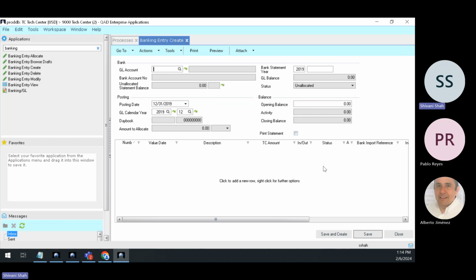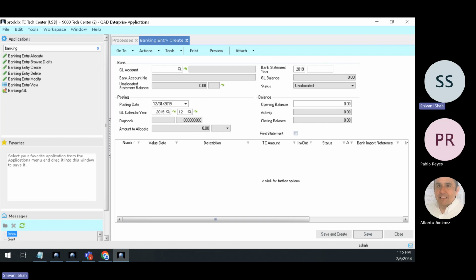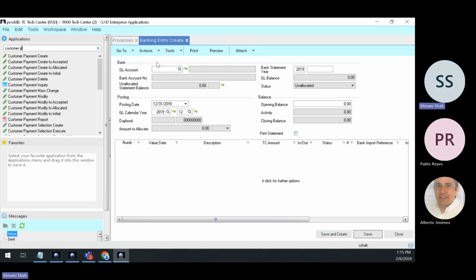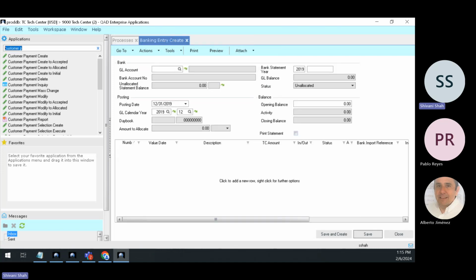Banking entry create. It said somewhere. Uh, banking entry create only, no? Customer payment. I don't know if they do this. Customer payment create. No, it has to be banking entry create.